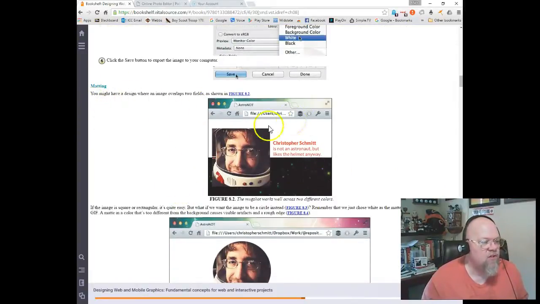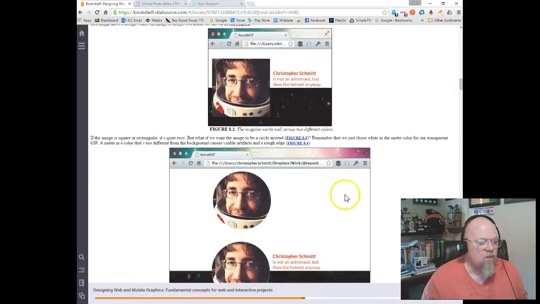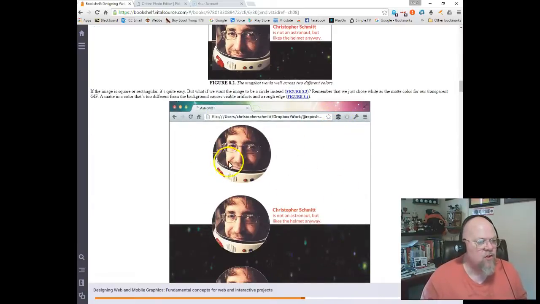So we have this picture, Chris Schmidt, and again, this is all in the code file that you have included for this particular chapter. So the image is square, rectangular, it's not quite as easy. So what we want to do is make it into a circle. And so it says image overlaps two fields. So we got basically this starry field back here. We've got this guy in a helmet, and we got some text. And so what we want to do is make it into a nice circle.